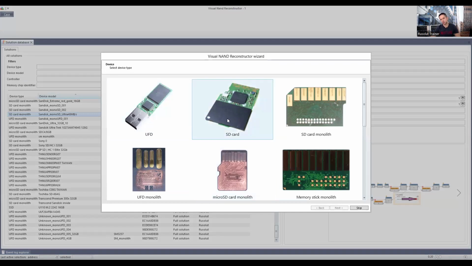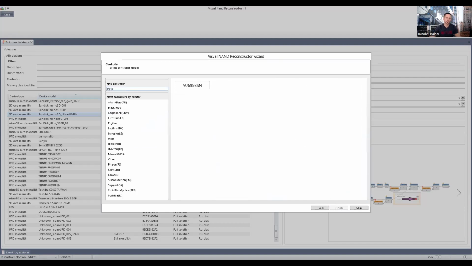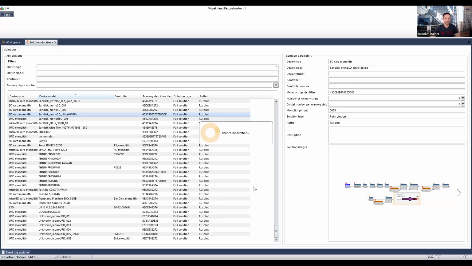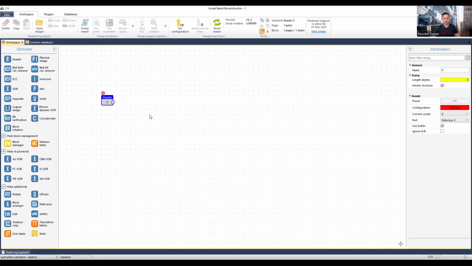When you create a new case, you have to select the type of device you are dealing with. In my case, this is a UFD drive. I mean, it's a USB with separate controller and NAND memory. And then I click on OK. Here I select the controller, which is AU6998, like this. And yeah, that's the workspace. Now it's initializing the reader. Okay, so that's the workspace.